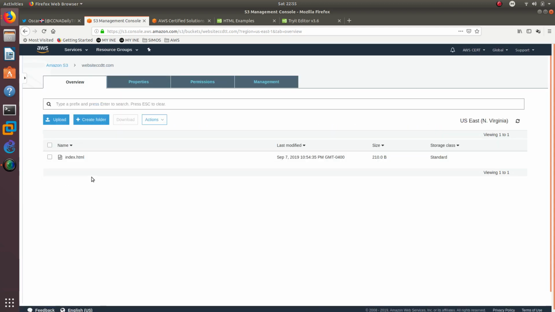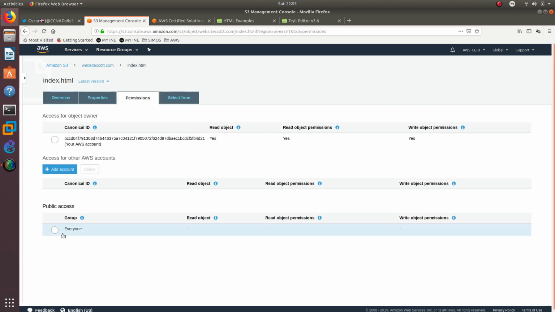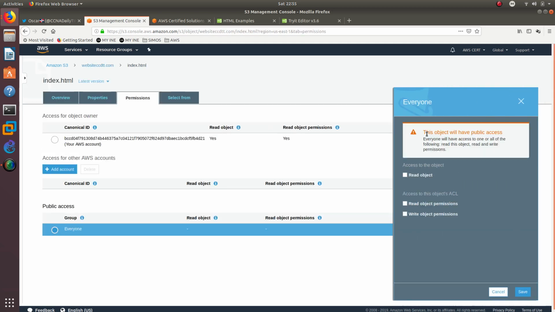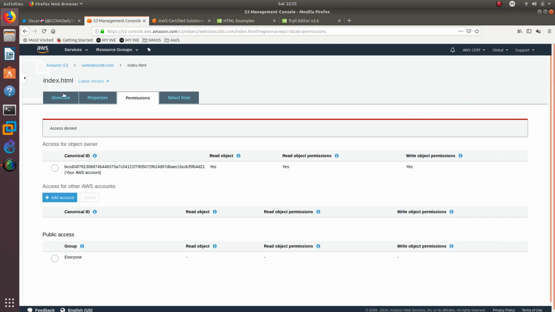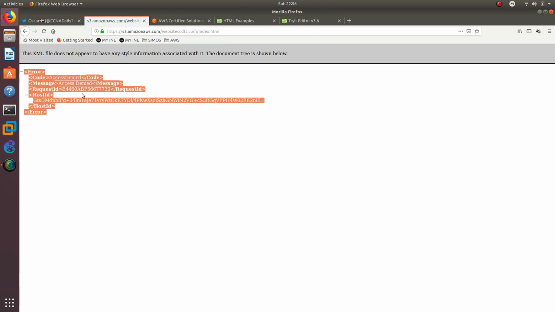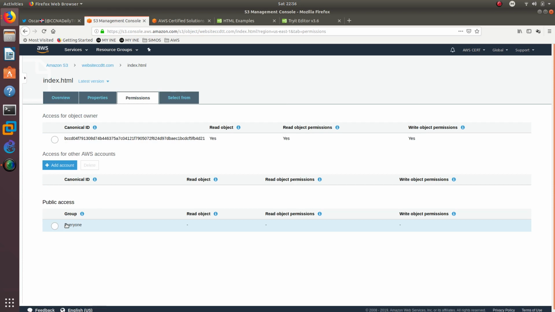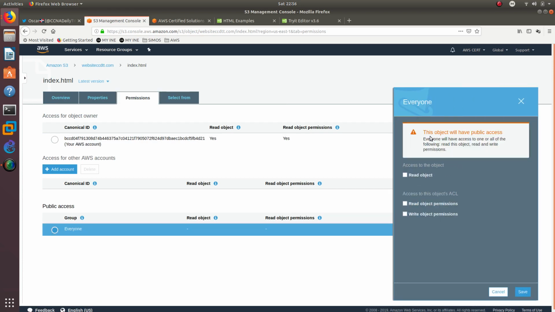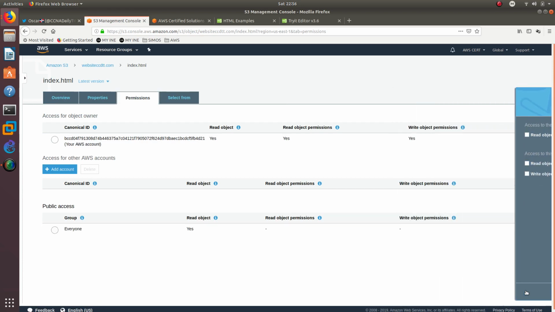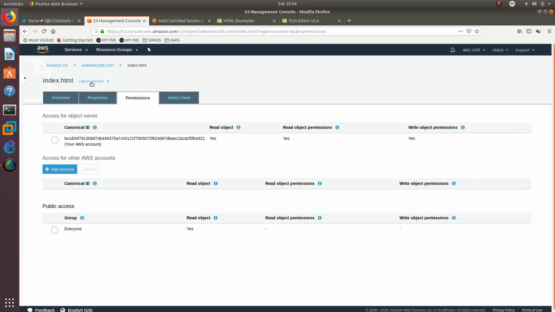Now let's go ahead into overview to go into the object, select that object, permission, public access to everyone, read only. Now let's go ahead into overview again, select that. Still gives me access denied. Now let's go back, permissions, everyone, read only. I thought I gave it read only. Oh, there we go. Now it says yes. Okay, now we should have access to it.